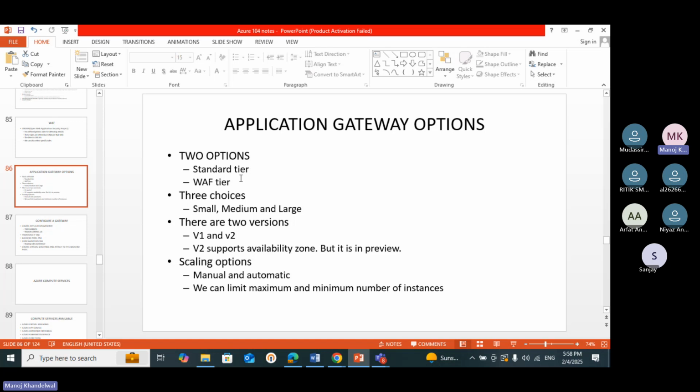There are two versions, V1 and V2. V2 supports availability zone also. You know the availability set and availability zone. You have studied that. What is the difference between availability set and availability zone?